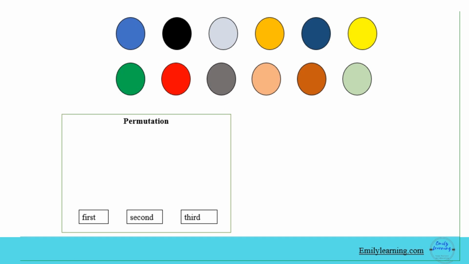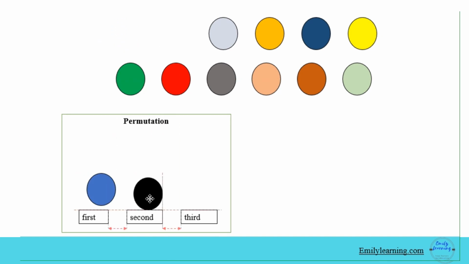Now let's assume I'm interested in permutation. When we are permutating something, we want to choose all or a number of items from the set, and then we want to arrange them in a certain order. So let's assume that I want to choose 3 balls from this set here. I want to choose, for example, the blue ball, the black ball, and maybe the yellow ball.